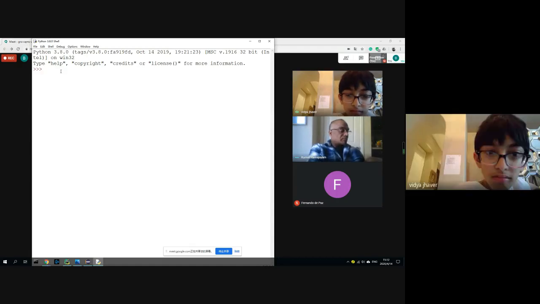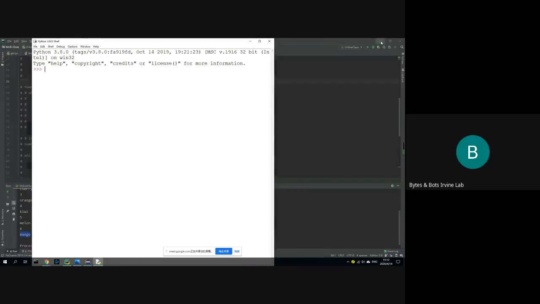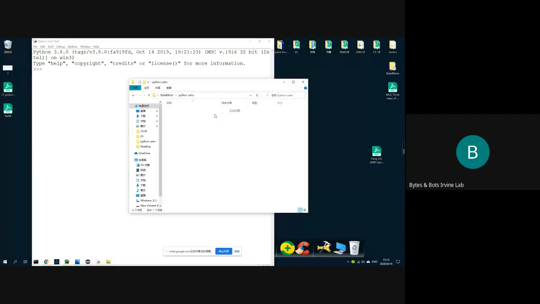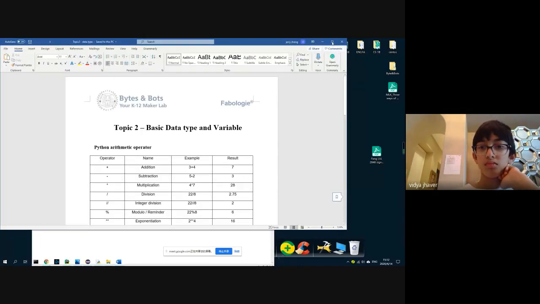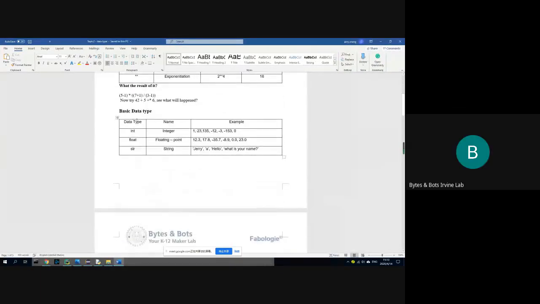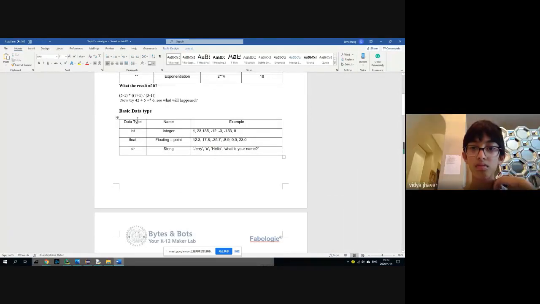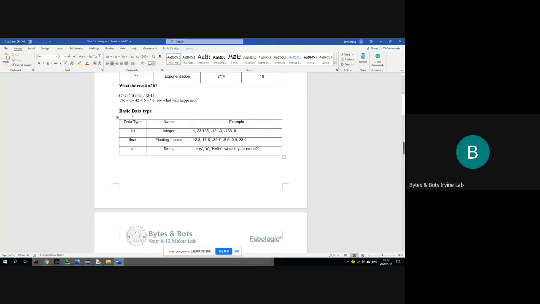So let's work on this a little bit. First, let's talk about what is data type. So for different values, we have a different data type. The basic data types we have are int, which is integer, all these numbers, and float point, which is numbers with decimal, and the string, which are these characters.